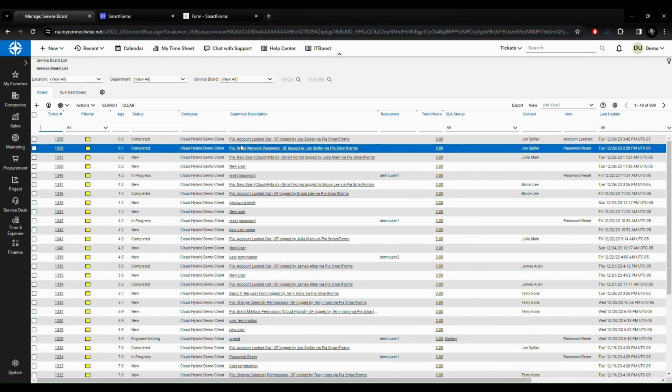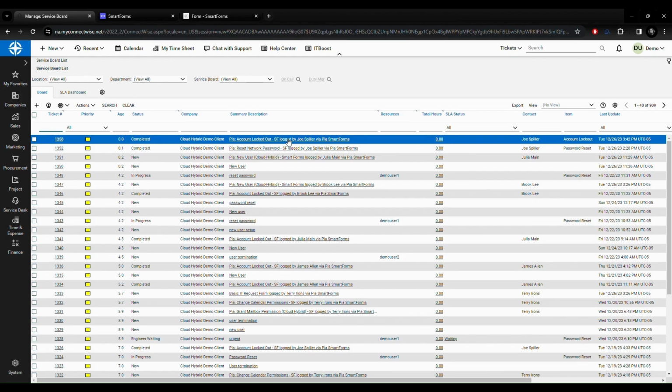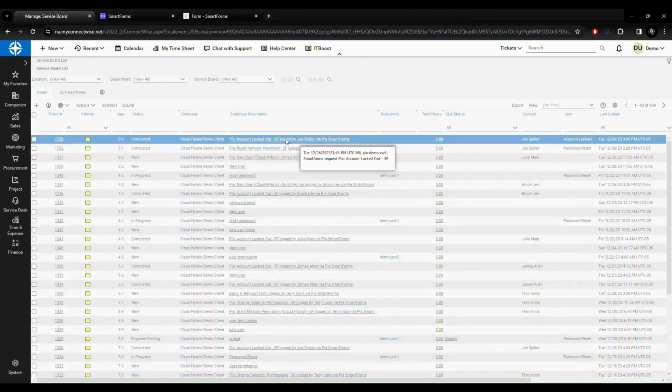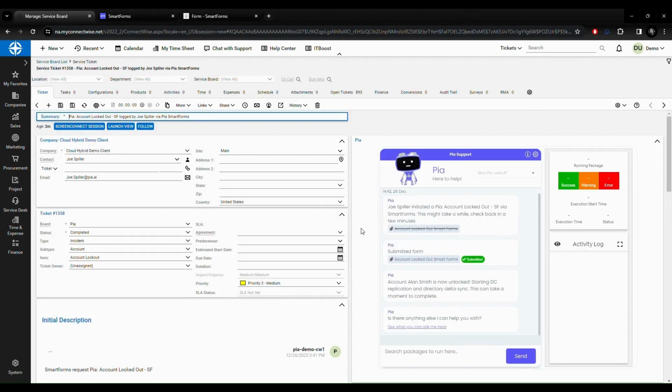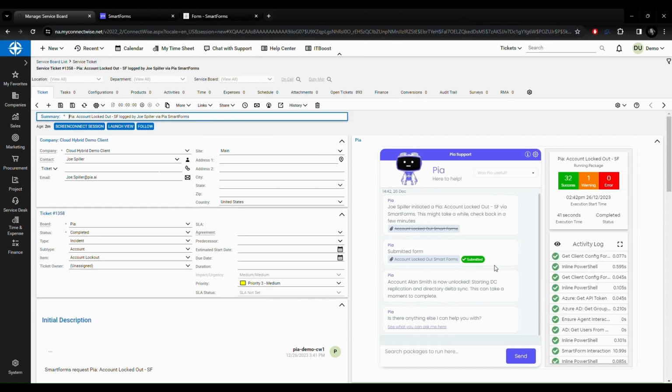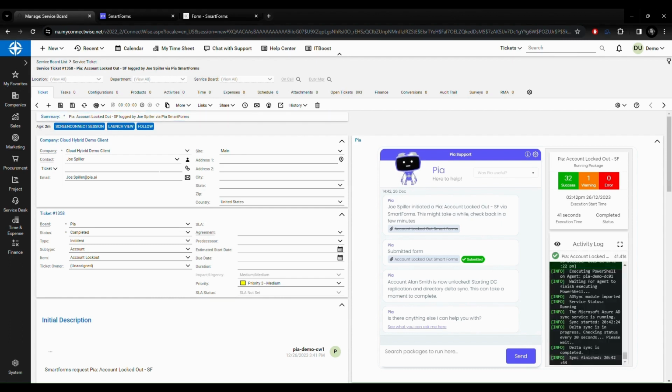You will note the summary description, account lockout, logged by me via SmartForms. As a tech or dispatcher, I can go into the ticket to review and close it. What we will see here is that Pia has run its full automation. We see the activity log, and if I drill down there, I can see the Delta sync has already been performed. And on the left, you will see the ticket has been triaged. Think about the time savings not only for a tech, but for your dispatchers or service coordinators.